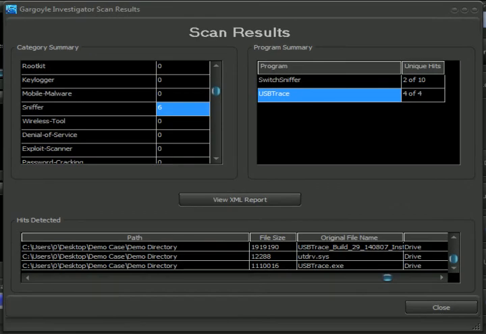In the center of the Scan Results dialog box, you notice the button View XML Report. Pressing this will launch a more traditional forensic report with the same information displayed here in the interactive results window. You can also access the report from the directory where it was saved, our desktop in this example, or from the menu bar under the Reports menu item.